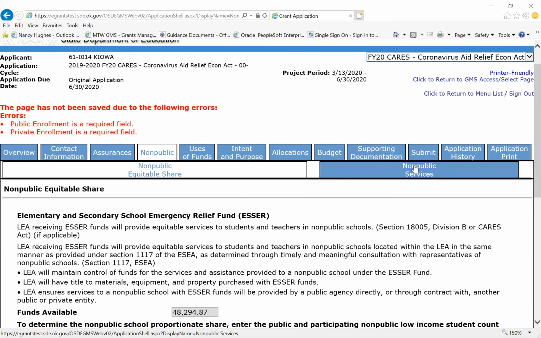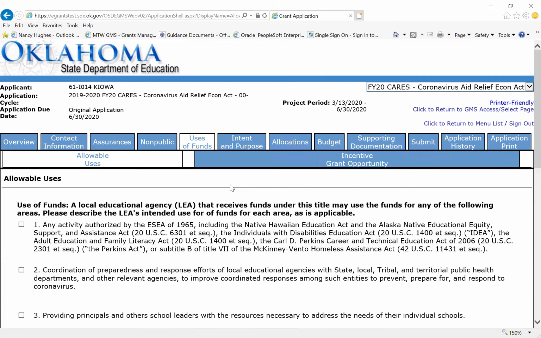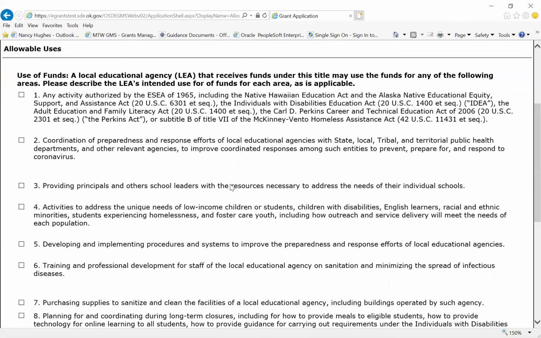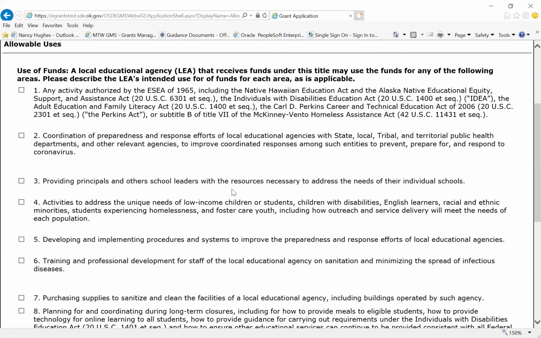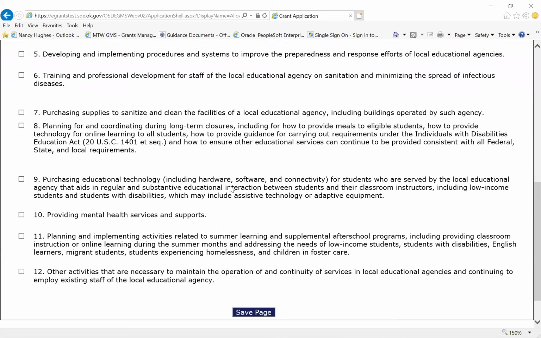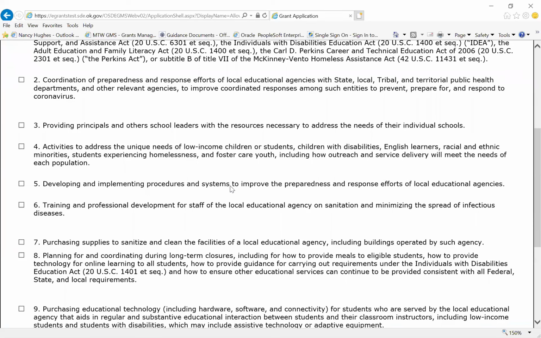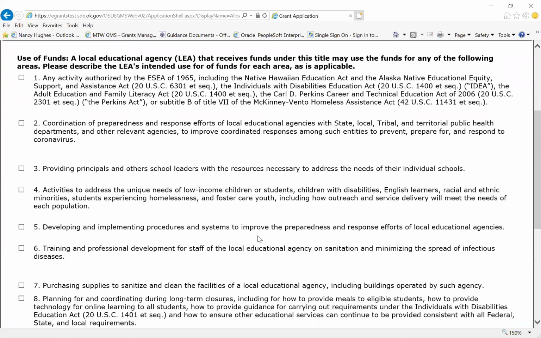Now we'll come back to the non-public services page, because you have to have money budgeted in order to use this page. The next page is the uses of funds. This is the allowable uses that you can use for the CARES Act. There's 12 areas. They're very broad areas. So basically, what do you need to purchase due to the COVID-19 pandemic?